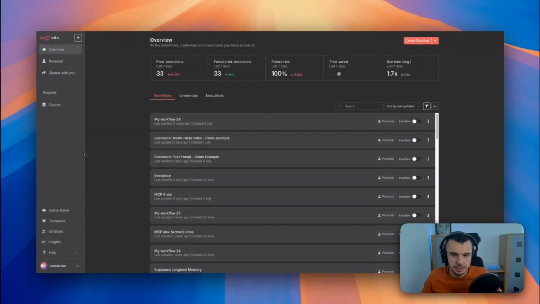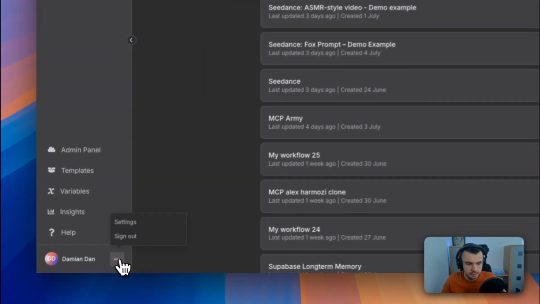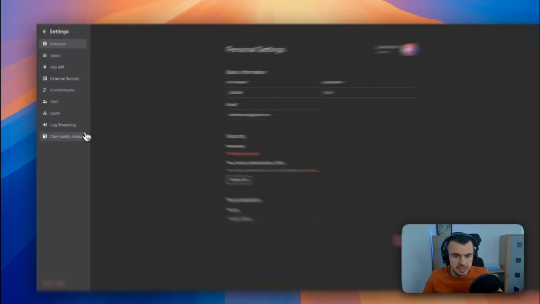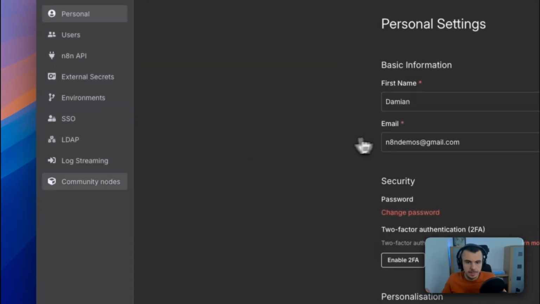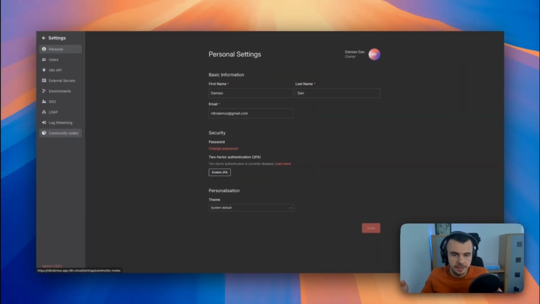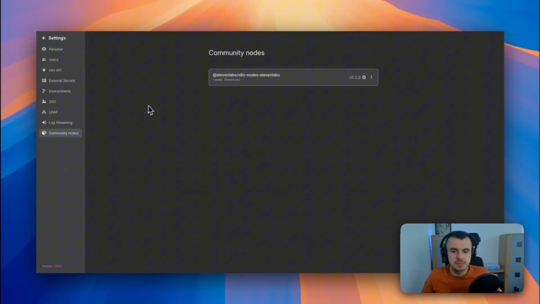Now that we are back in, if we go to settings again, you will notice that there is a new option, community nodes. This is where you can install community nodes that have been verified by n8n directly from this panel. This is much easier than the old way, where you had to install things manually if you were self-hosting n8n. Now let's create a new workflow and see how this works.